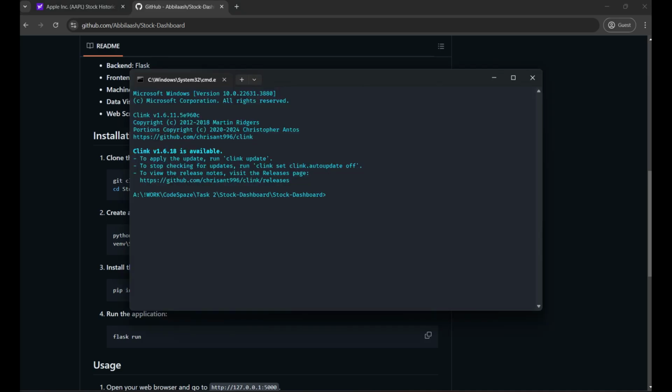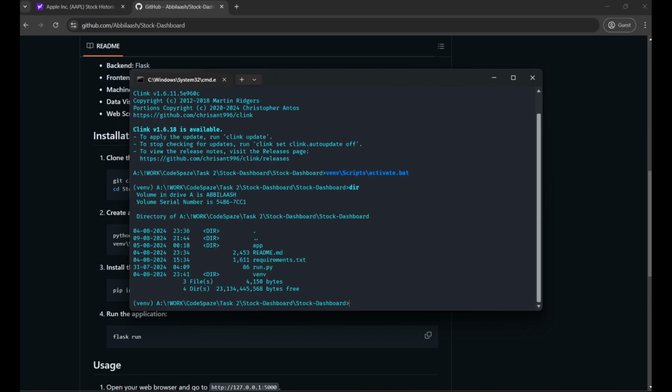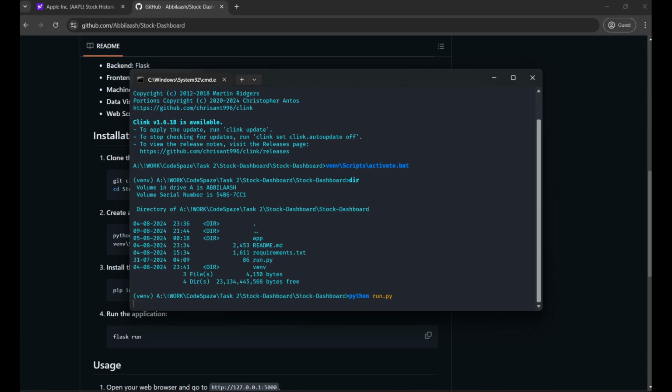So first I am activating my virtual environment using this command. So now you can see the phrase of the virtual environment before the command. So this indicates that your virtual environment is activated. Now you can see all the directories in the folder. So here is my run.py. So as I already said, you have to run this run.py file with the python command, python run.py. Yeah. So it takes a minute.